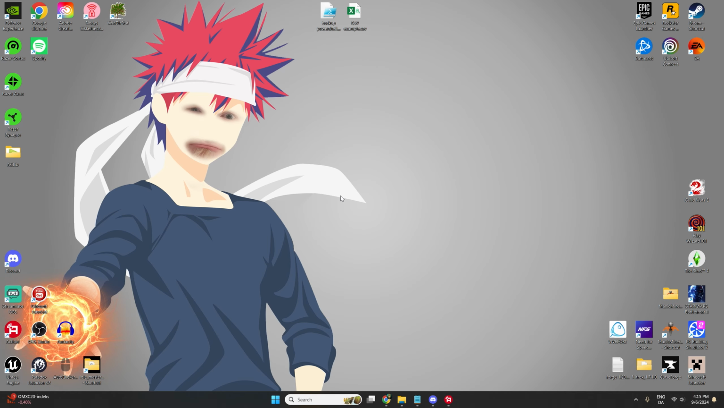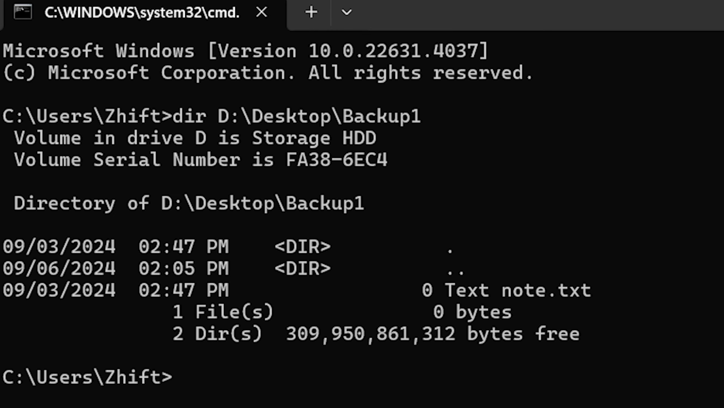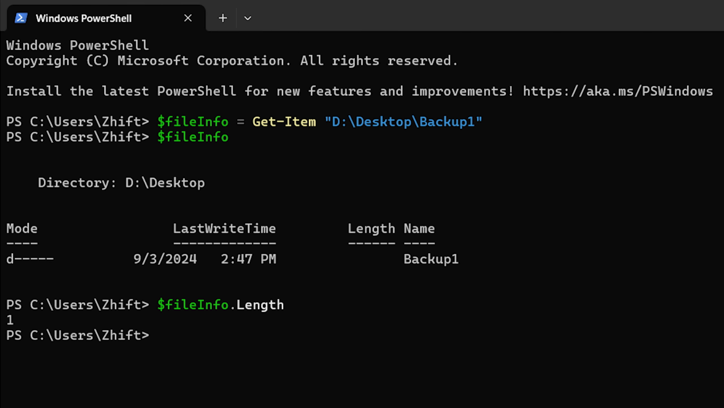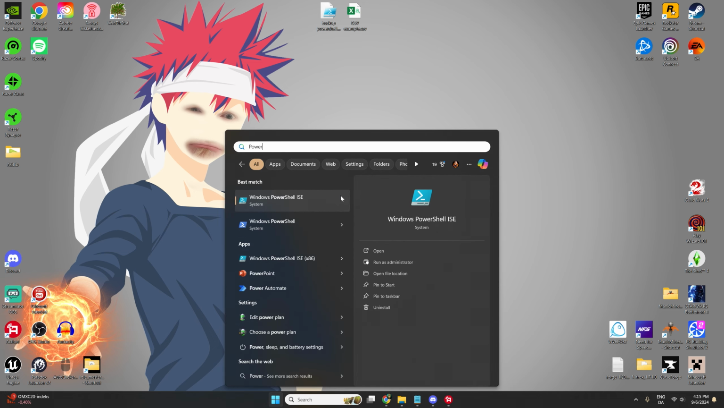PowerShell is an extended version of the command prompt, CMD. Here's an example of the difference. As you can see, I was able to get info about the folder from CMD with a short and simple command. While PowerShell required more commands to display info about the folder, it ended up giving me more information than CMD.